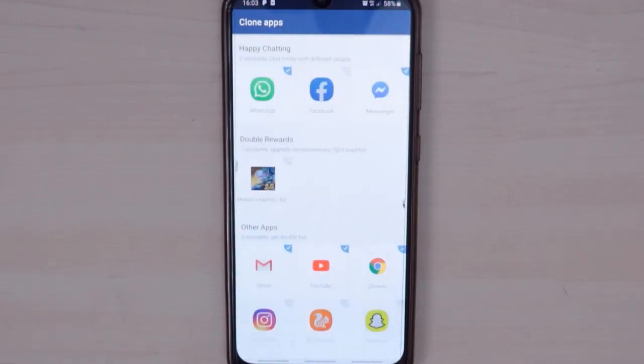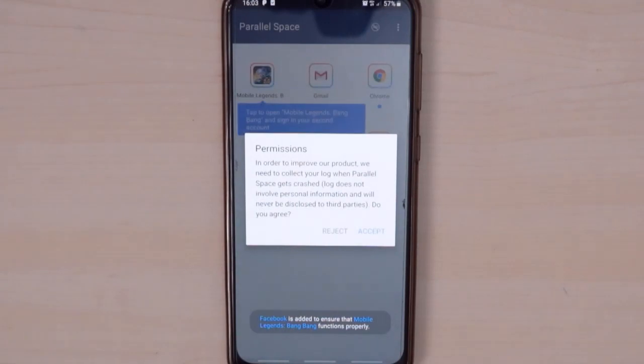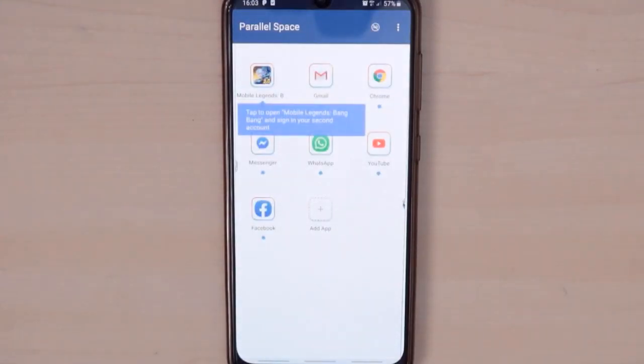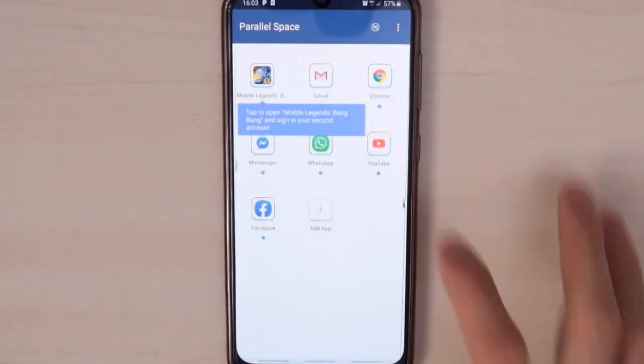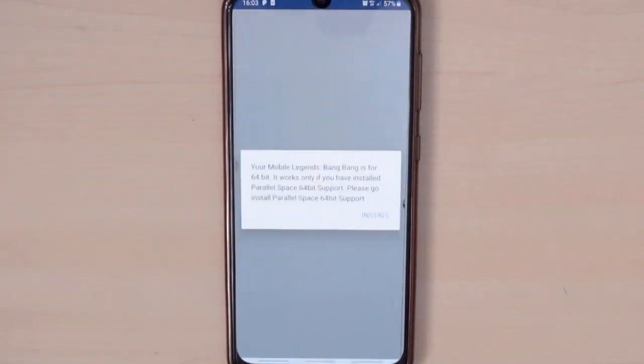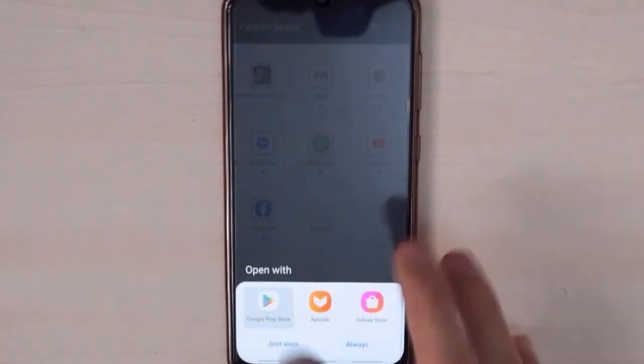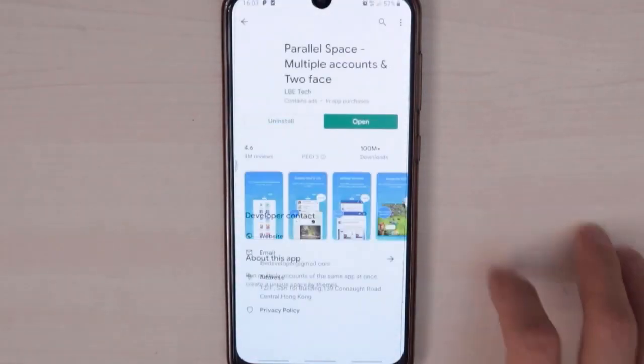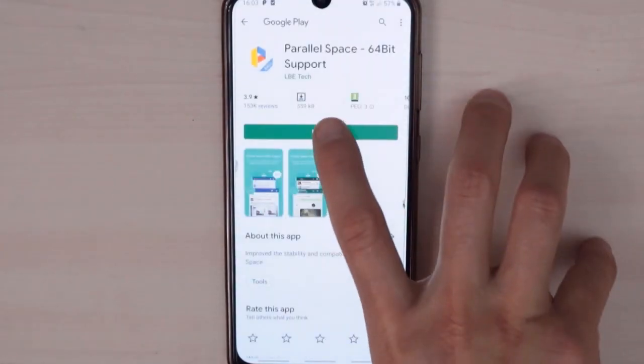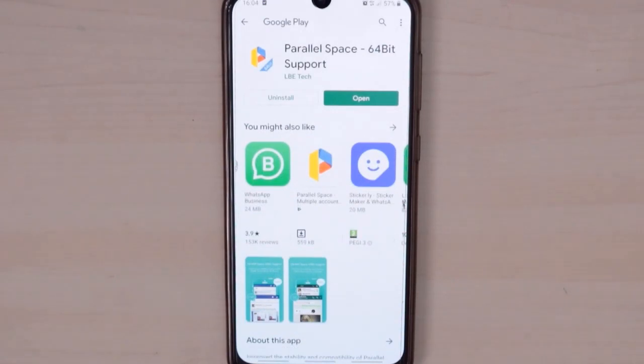And this is clone apps, so we can see the Mobile Legends over there. Just click on that and click on add, and once it has been added right there on this application, just click on the Mobile Legends to open it, but you just need to install one more application from the Play Store of your Android device. So let me show you the other one.